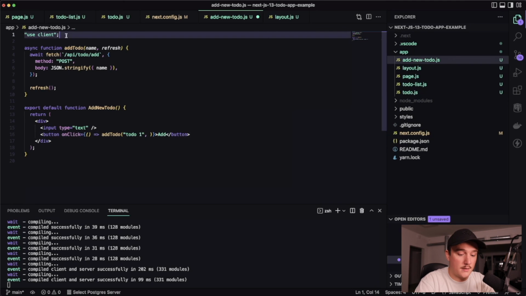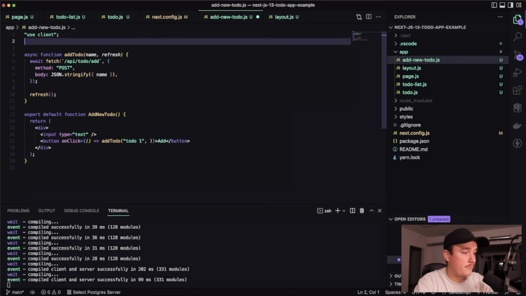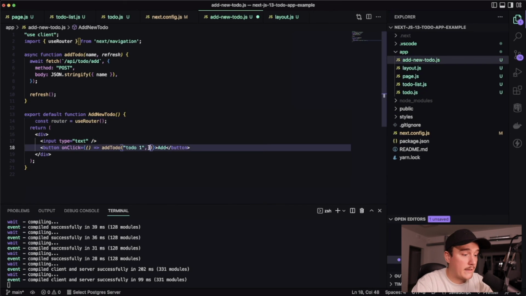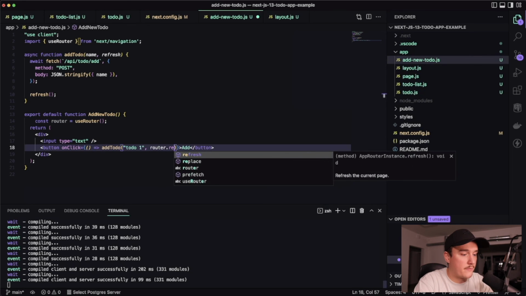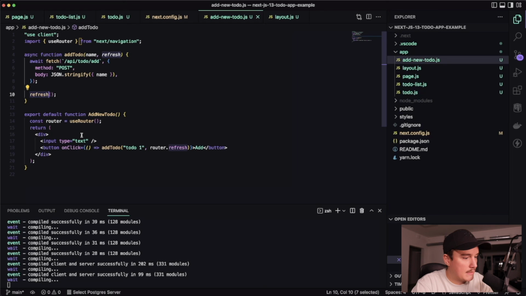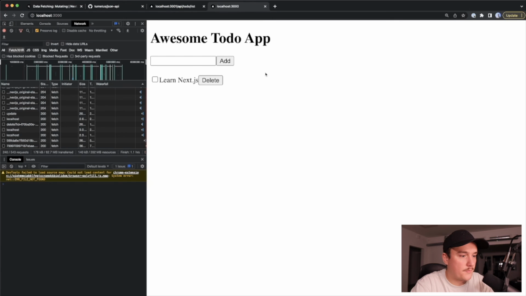So let's actually right now import the useRouter like this. And then we have to still define that router inside of the component with the useRouter like this. And now we can call that router.refresh, or we can pass it as a parameter for the addTodo function over here like this, and it will be called in the function after the fetch is completed. Okay, so I will save this. Let's switch to the browser and test this out.